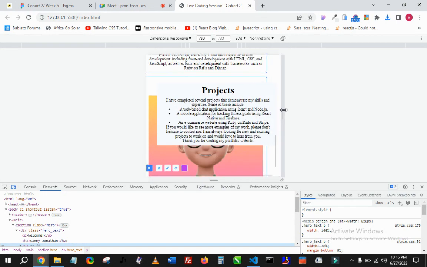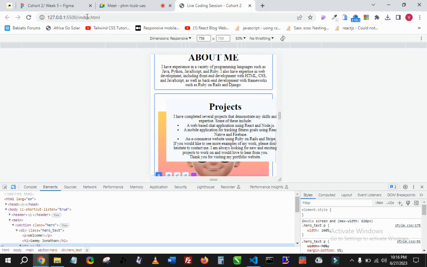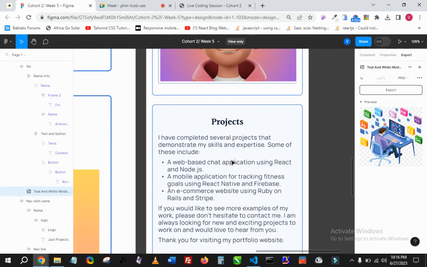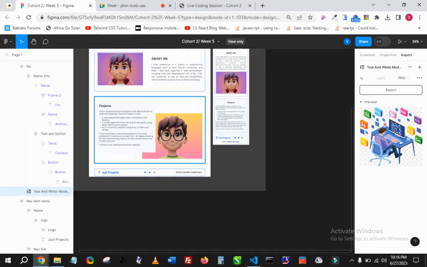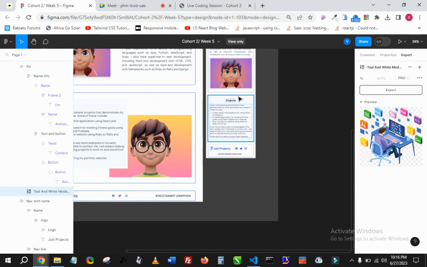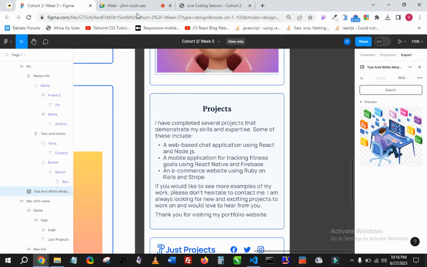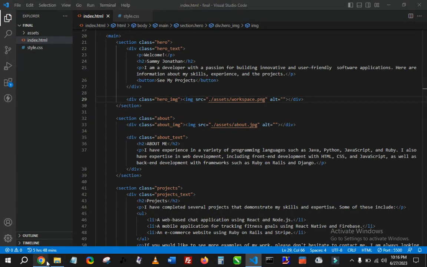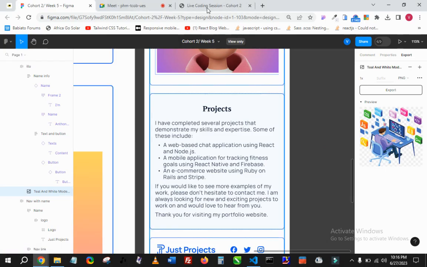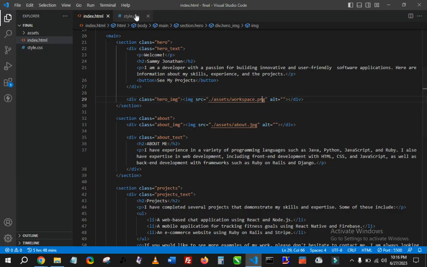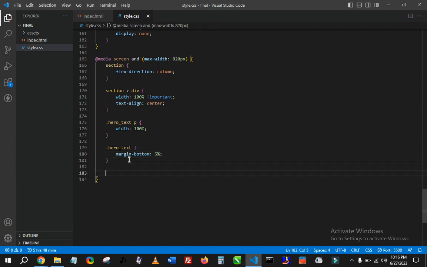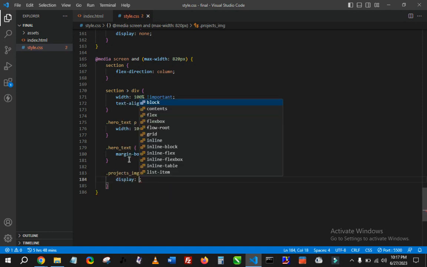Now, if you notice on this screen, this image does not exist in this screen. So what can we do to take it off? The section, the image, right? Yeah, very correct. So we can just come here and say project image and we'll give it a display of none, right?